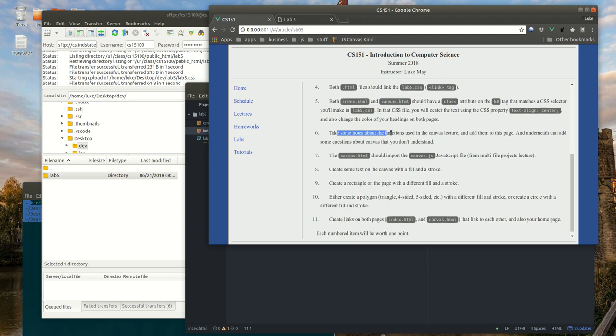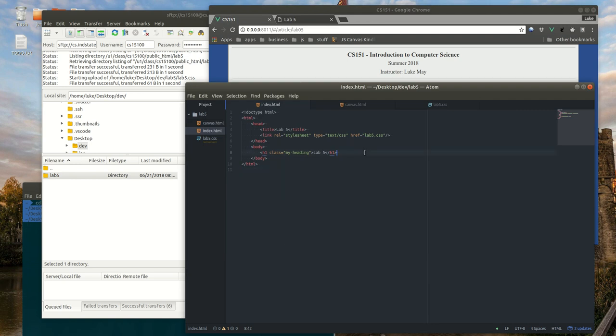Yeah, okay, so take some notes about the functions used in the Canvas lecture and add them to this page, and underneath that add some questions. Okay, so on index, we'll do an h3 tag, notes, and then we'll do questions.